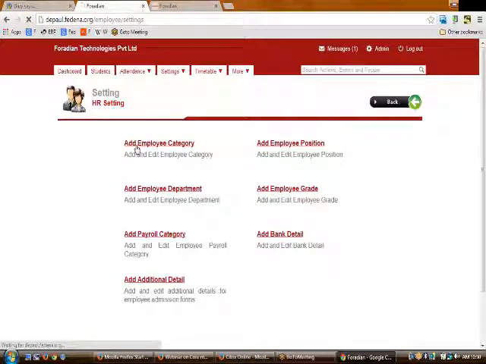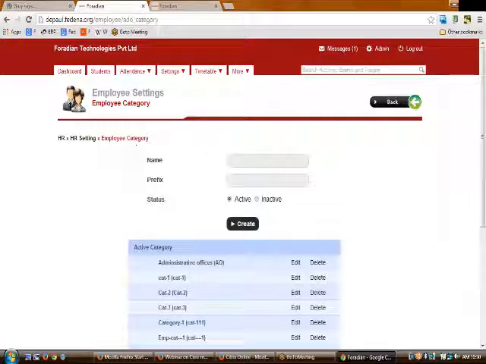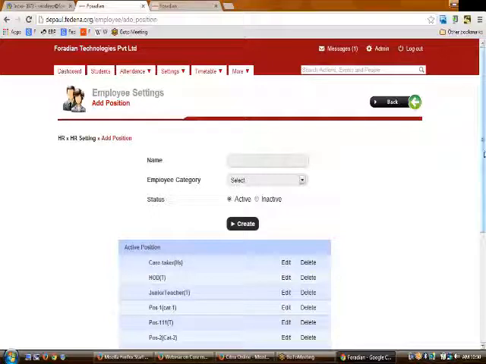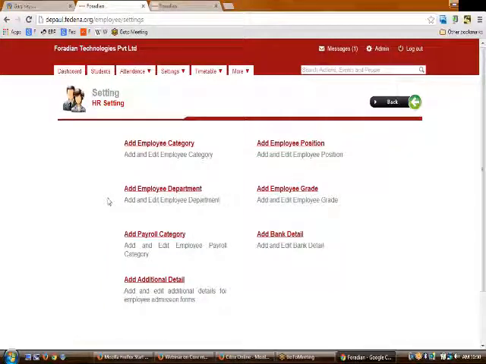To add an employee category, you can click upon add employee category, type the name and the prefix for it, and then hit the create button. As you can see, I've created a number of categories here. Now I'm clicking upon add employee position. You will be able to add a position for all your employees for the particular category that you have created. Then you have the option of adding the employee department and adding the employee grade.